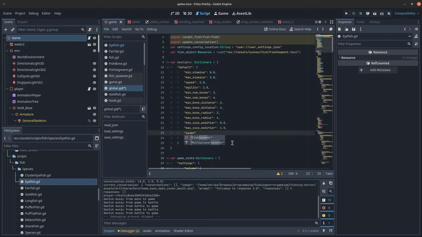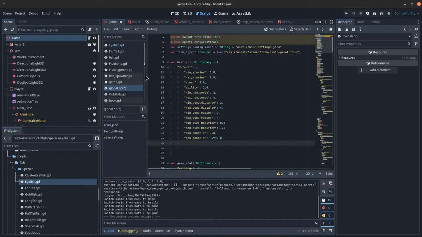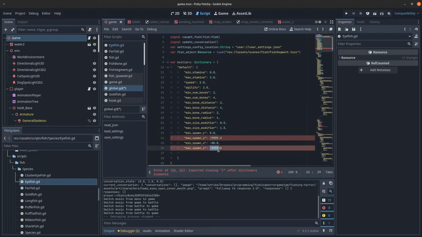Spawn minimum spawn Y, and max spawn Y. Some more negative is farther down, so by default, this, I guess. I guess I could do the same thing for X as well, except I think we only really go between 80 and 80, or something like that.